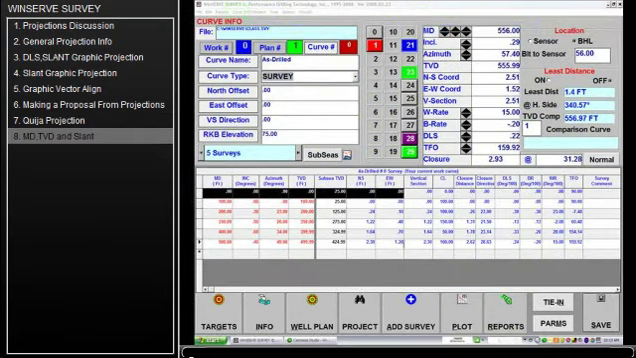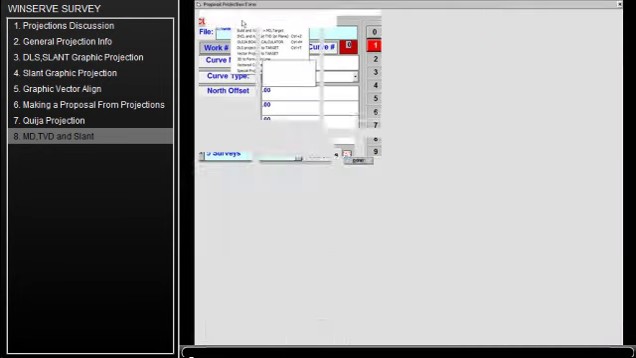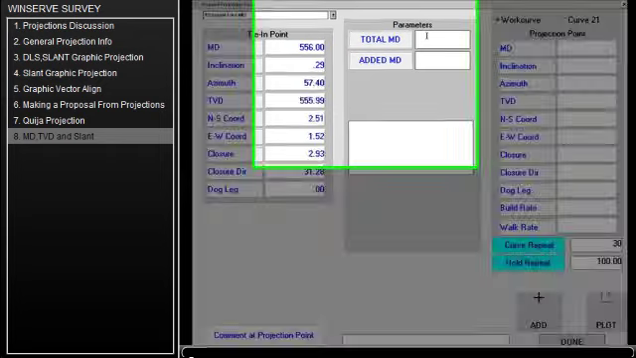Okay, now we're going to go straight to curve 21 projections, and we're going to go over the easiest projections in the whole pile of projections. We're first going to use the straight line MD projection, and we've used that earlier, or TVD. They work both identical, and I'm only going to cover this one because the other one's the same.